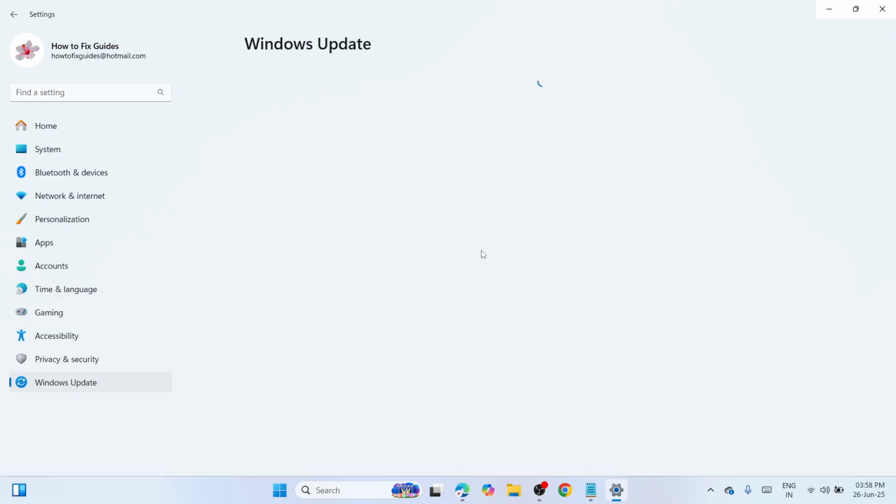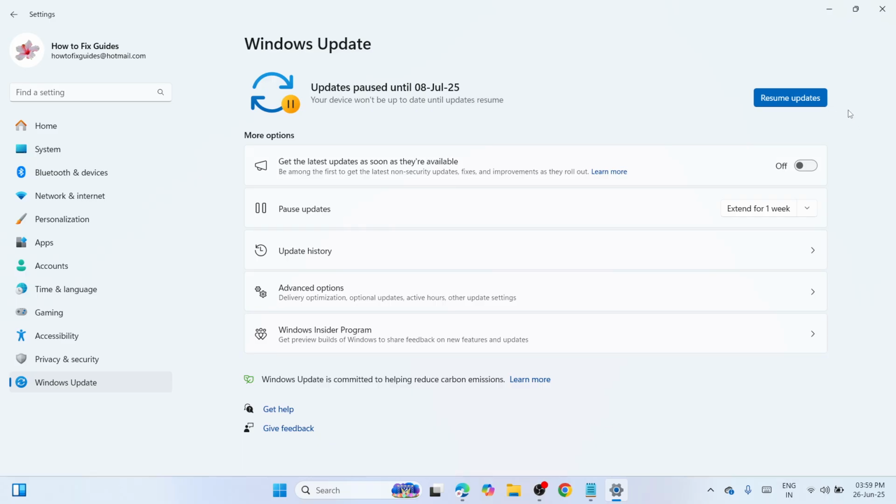And then if you have a pending update here, pending download, please check for updates or resume updates and install it in your PC. And then once you are done, restart the PC and check if the problem has been resolved.